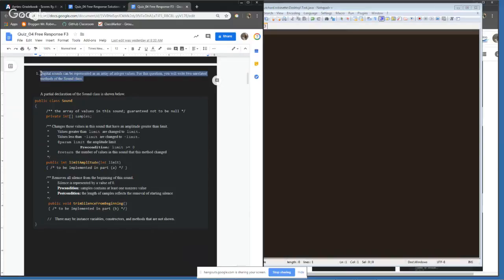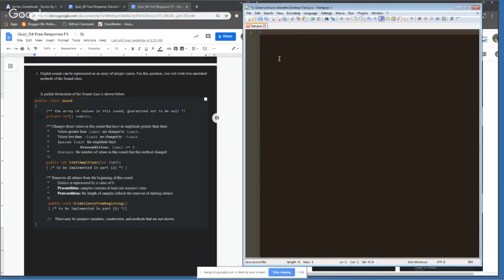So it says in the beginning, it is represented as an array of integer values. So we have this integer array samples. What I do when I'm working, and this is a good idea for you to do on the actual test, is whatever instance variables you think are going to be super relevant, just copy and paste them into your code. It's not going to hurt anything. If it distracts you later, you can always delete it. But it's a really good idea to keep track of it and make sure it's there.